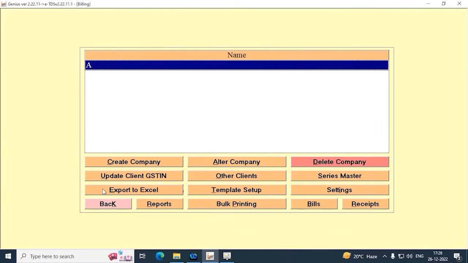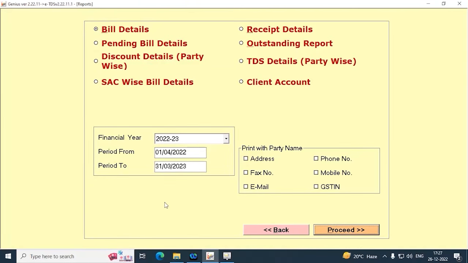Some other options are also there where you can set up the bill, receipt, delete some company and can also take bulk printing. When you click on the Report option, you can generate the report of bill details, discount details, receipt details, etc. Just select the tab for which you want to generate the report. Select the financial year or the period for which you want the report and click on the Proceed tab.